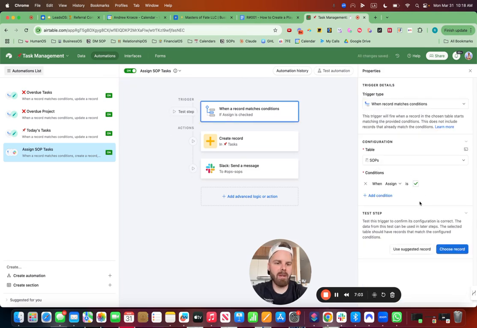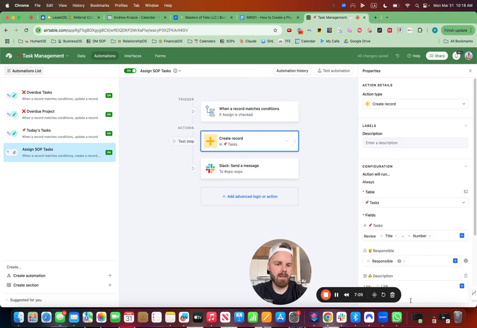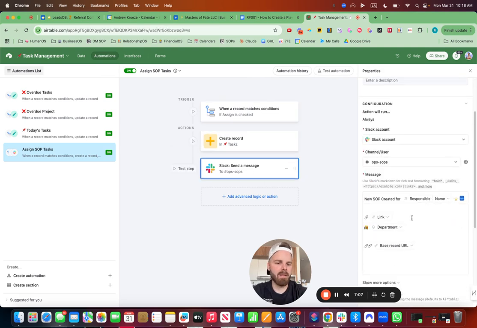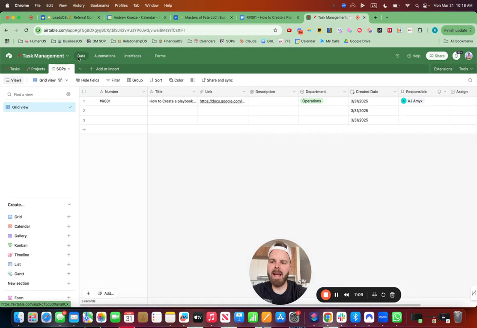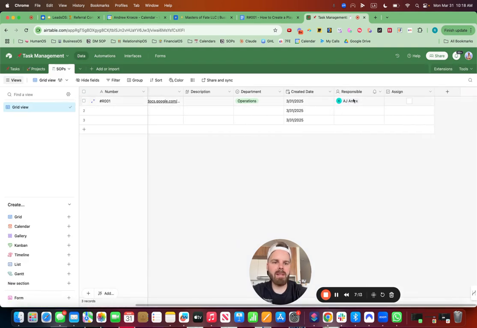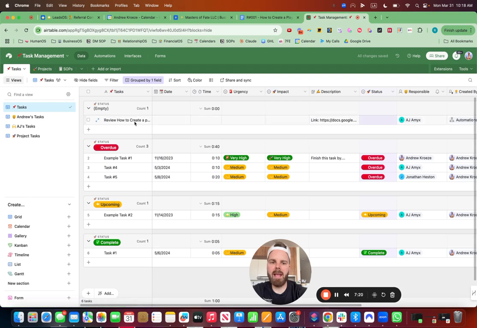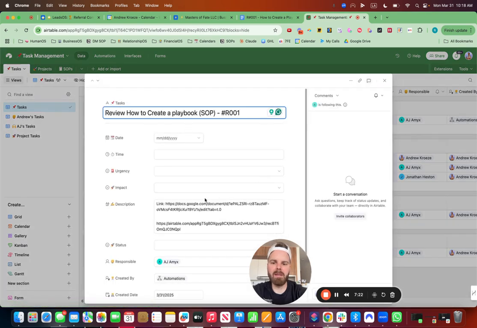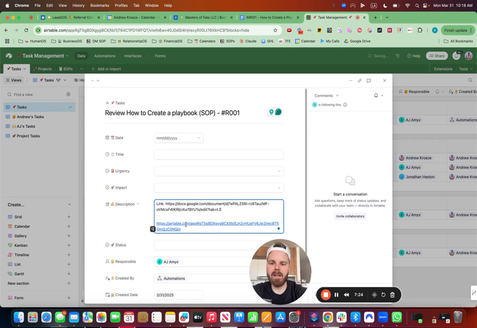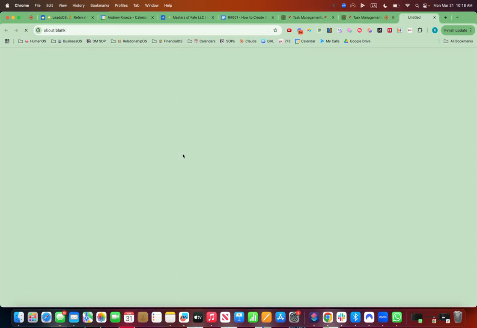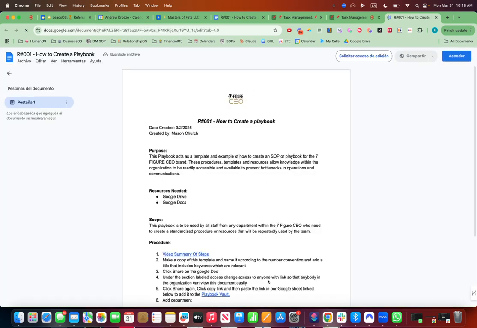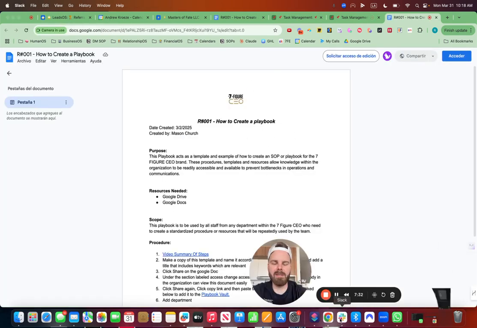Just let's make sure everything's checked. That's checked. That's going to create the new task. That's going to send it over to Slack. And let's do this bad boy. So we've got it in the operations table, responsible for AJ and assign. And then AJ has automatically been assigned a task. Inside of here, he can go straight to that table to find the document. Perfect. So that's all set up correctly.